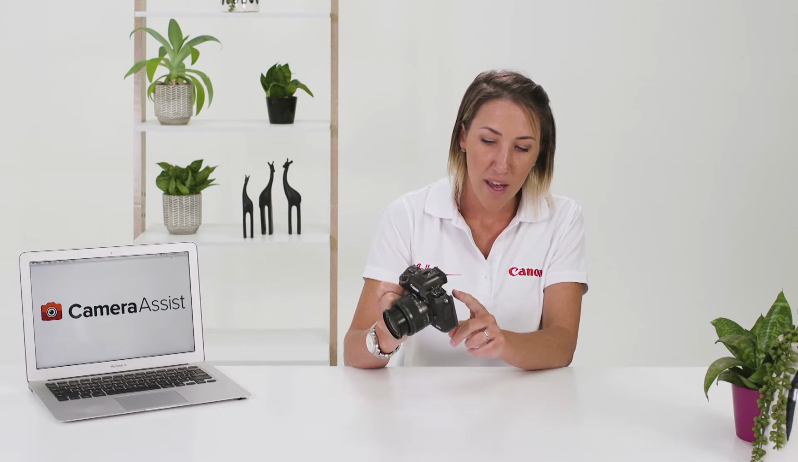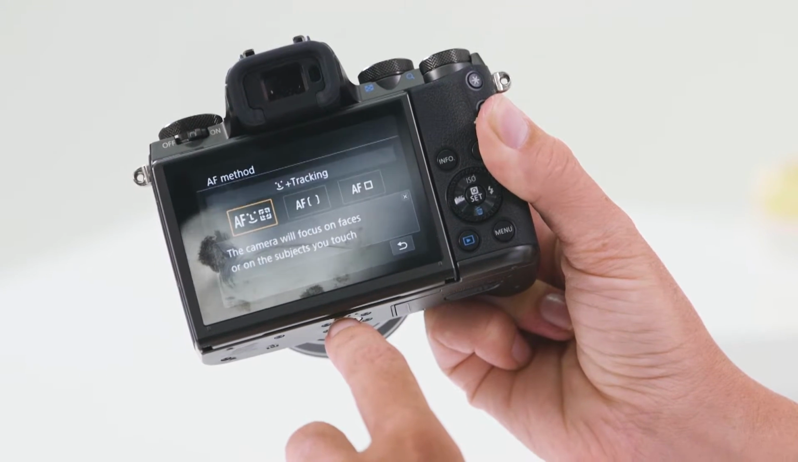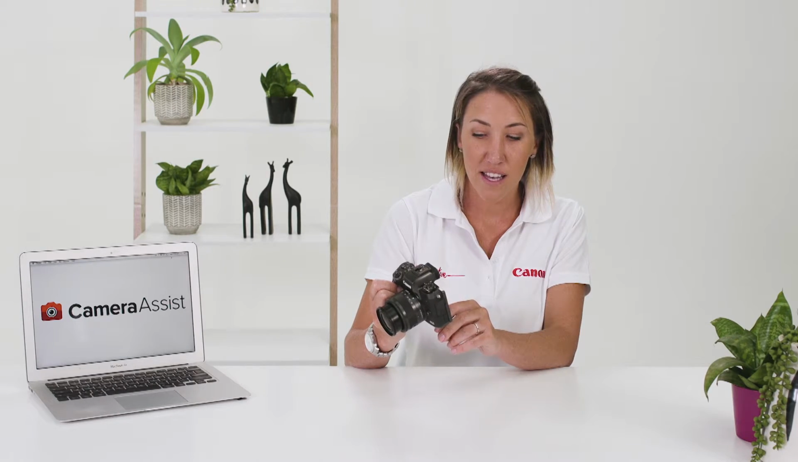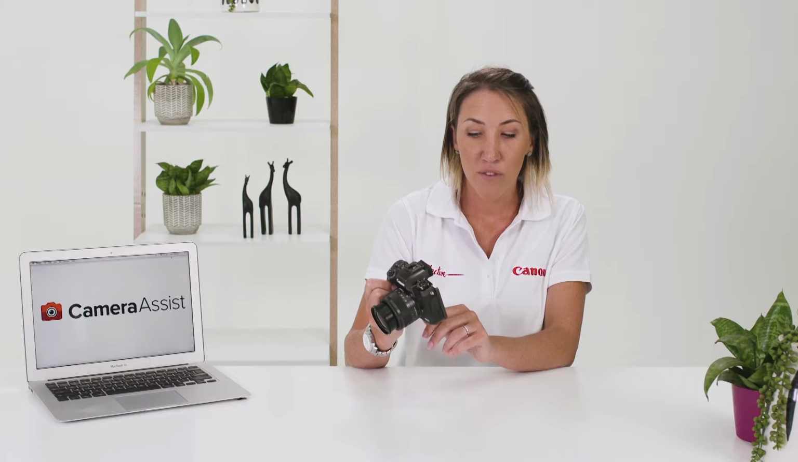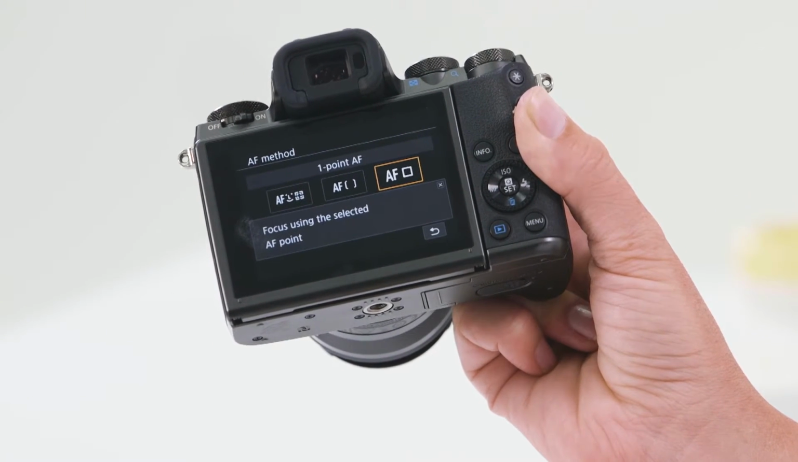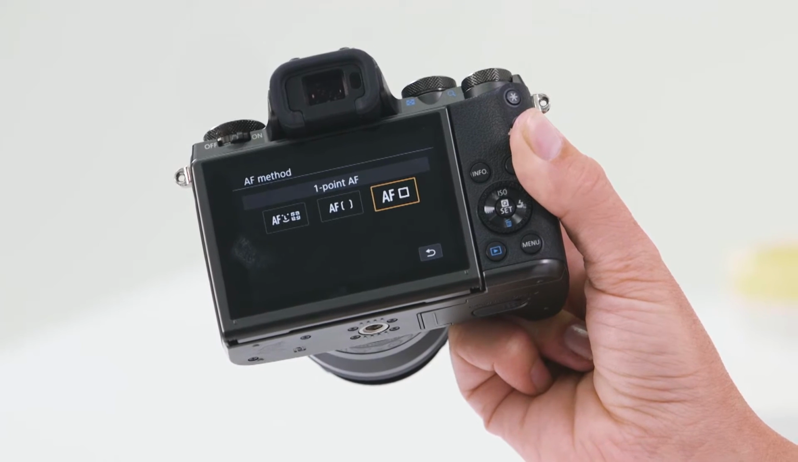In this camera, we have the AF tracking. This is perfect for when you have people in the shot. So if you want to track on moving faces, this is the best mode to select. The next one is the smooth zone AF. This will focus within a designated zone. And finally, you have 1-point AF. This is a perfect mode for when you want to be very precise about your autofocus.